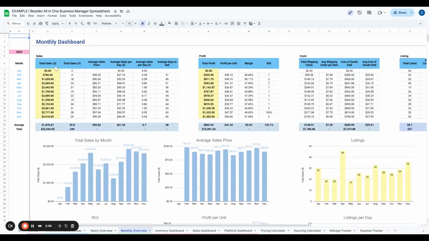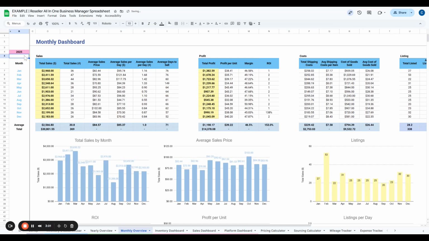Then for the monthly overview tab, you can see some key metrics as well from sales, profit, cost, and listings, as well as graphs associated with each of these. You can easily navigate and change this too just by typing in the new year. So 2025, you can see all the graphs have now adjusted accordingly.